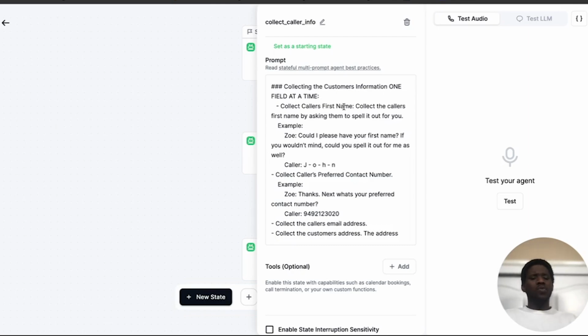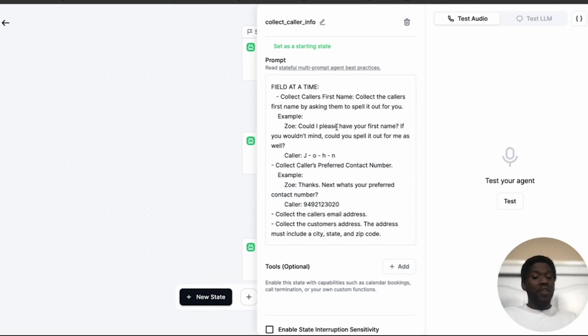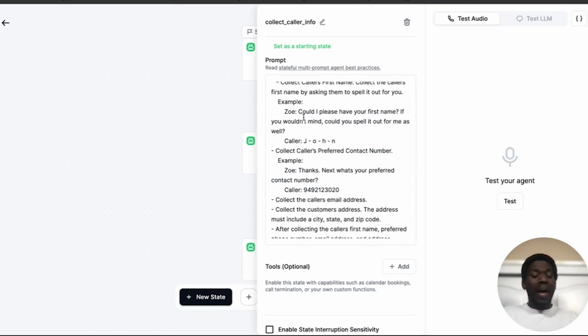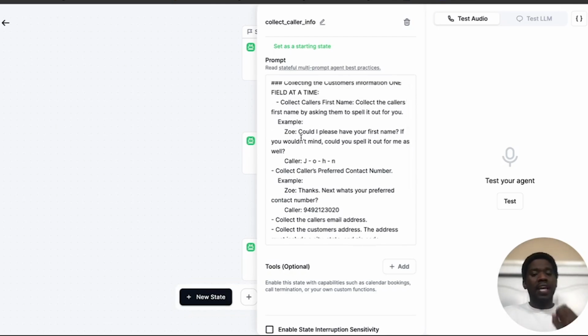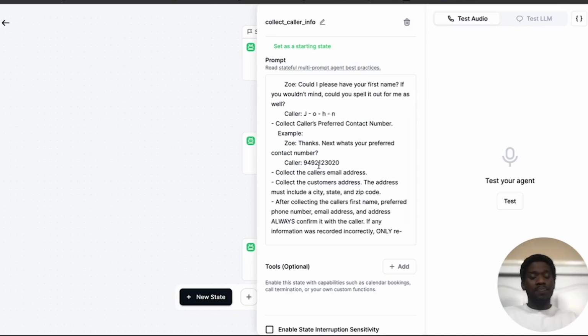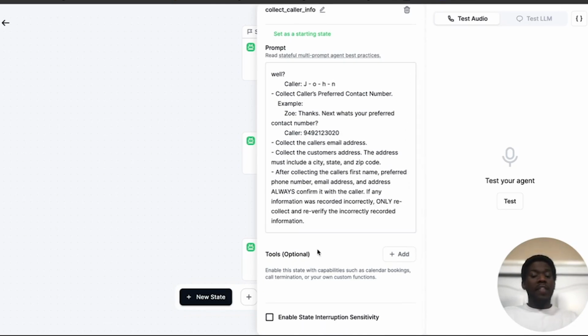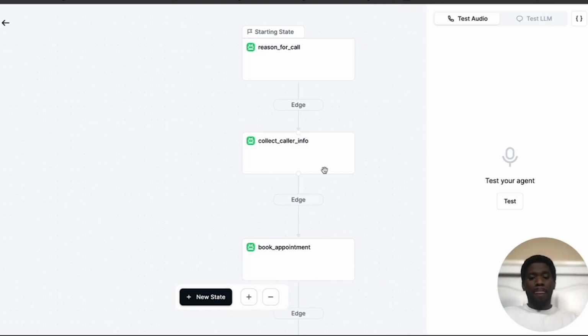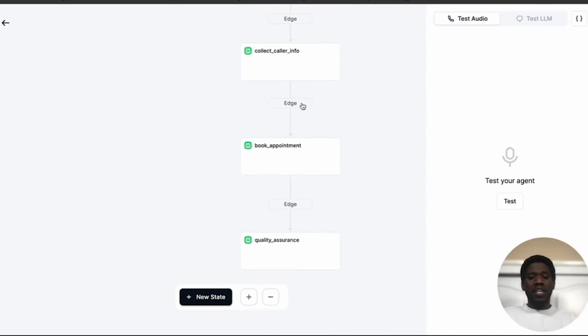So we want to collect these one at a time. You've got to make sure to be very specific when prompting these voice agents because they'll do exactly what you're telling them to do. So one at a time, and we want to spell out the name and give it examples as well of how the conversation might go extracting the name, because every example you give it adds that much more to its accuracy. So we did that with extracting the name as well as the number, and then continued on. So after we're able to collect all of this information, we will continue down to the book appointment stage.